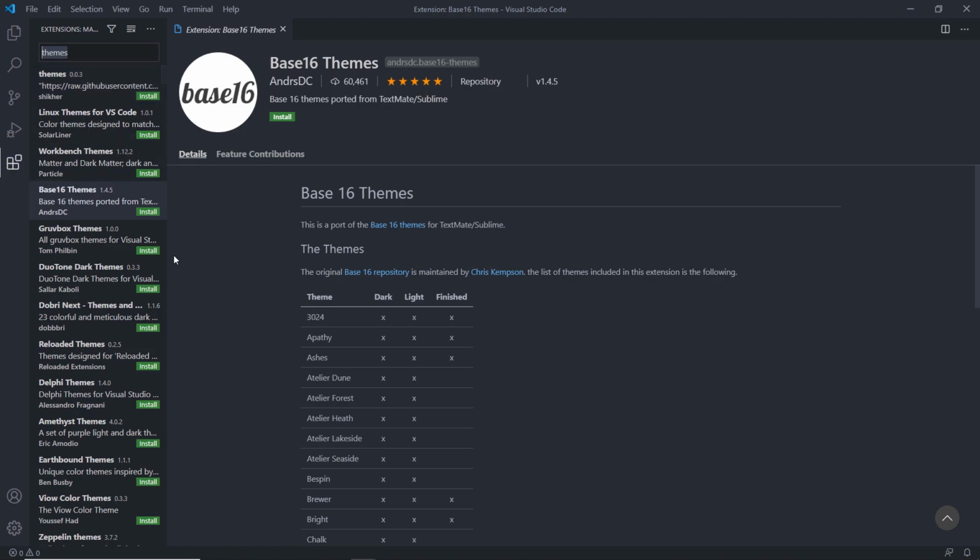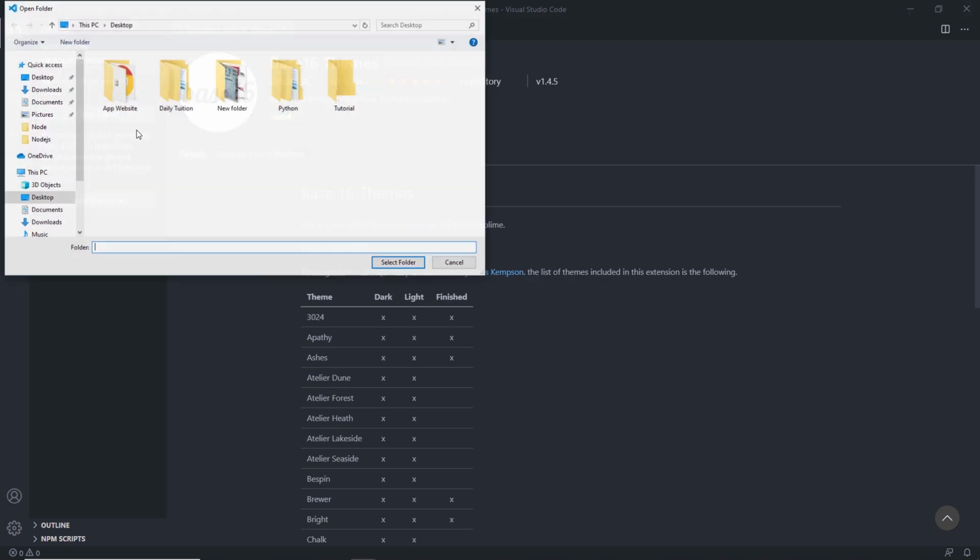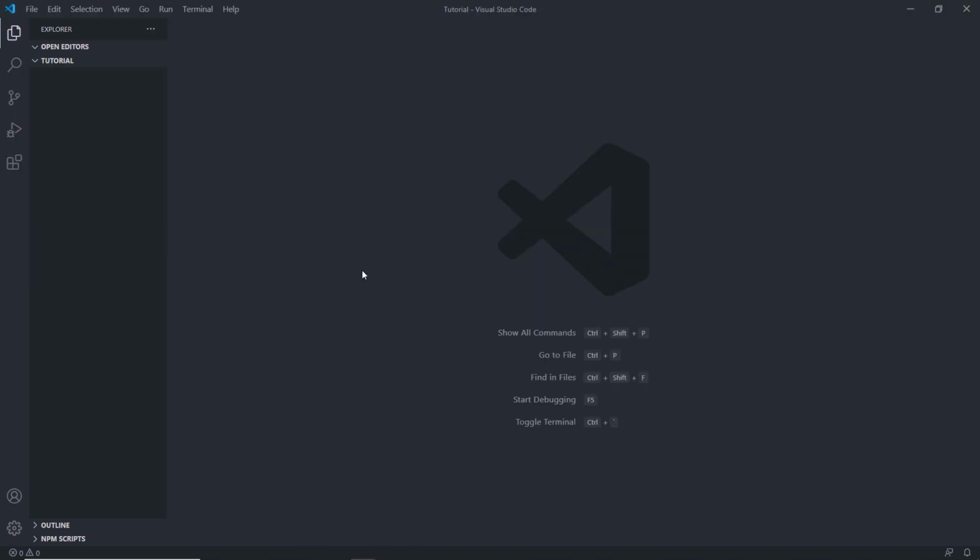Once you know how to use the extension tab, let's move to the Explorer tab. And here, let me first open my project folder. So I'm going to click on this Open Folder and select the empty tutorial folder. Just like this, and here you can notice this tutorial folder is now open in the Visual Studio Code editor.